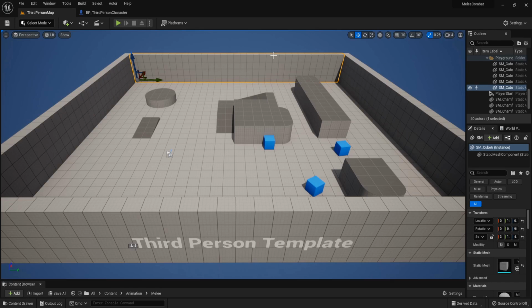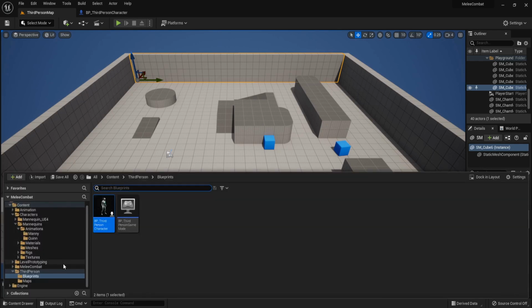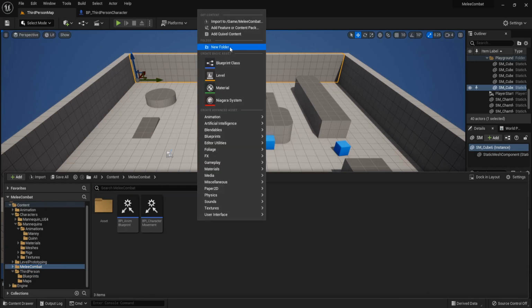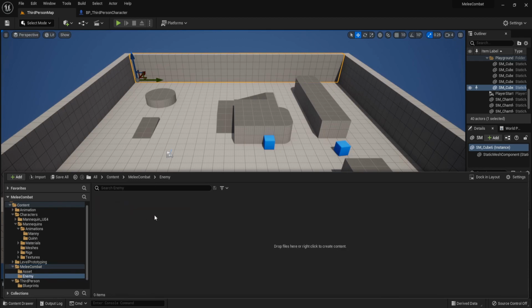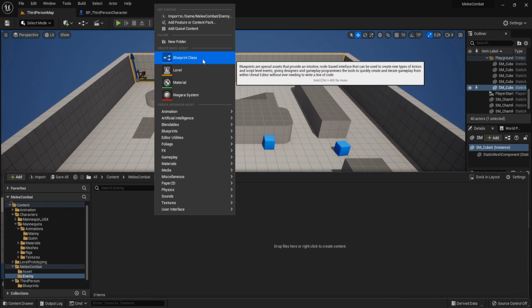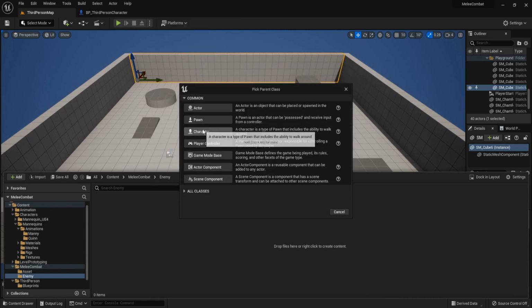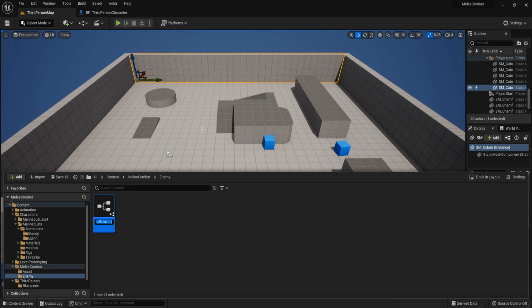Hello everyone, in this video we will create a attack system that uses motion warping. Go to Melee Combat, create a new folder, name it enemy, and right click, blueprint class, character, name it CH dummy. We will create a dummy that reacts to the character attack.